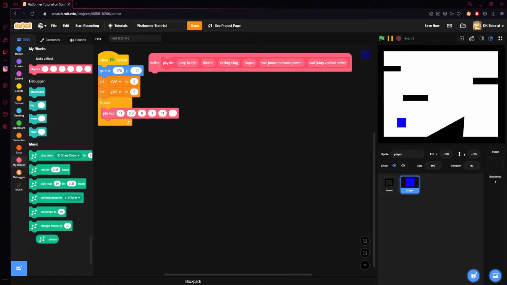Horizontal jump power, 11. Vertical jump power, 8. Okay. So horizontal jump power is when he jumps and he hits the wall, how far this way he will go. Okay. And the vertical is how high he'll go. So how far he will be jumping out, or how high, depending on how you interchange these numbers. Again, mess around with them as much as you want later.